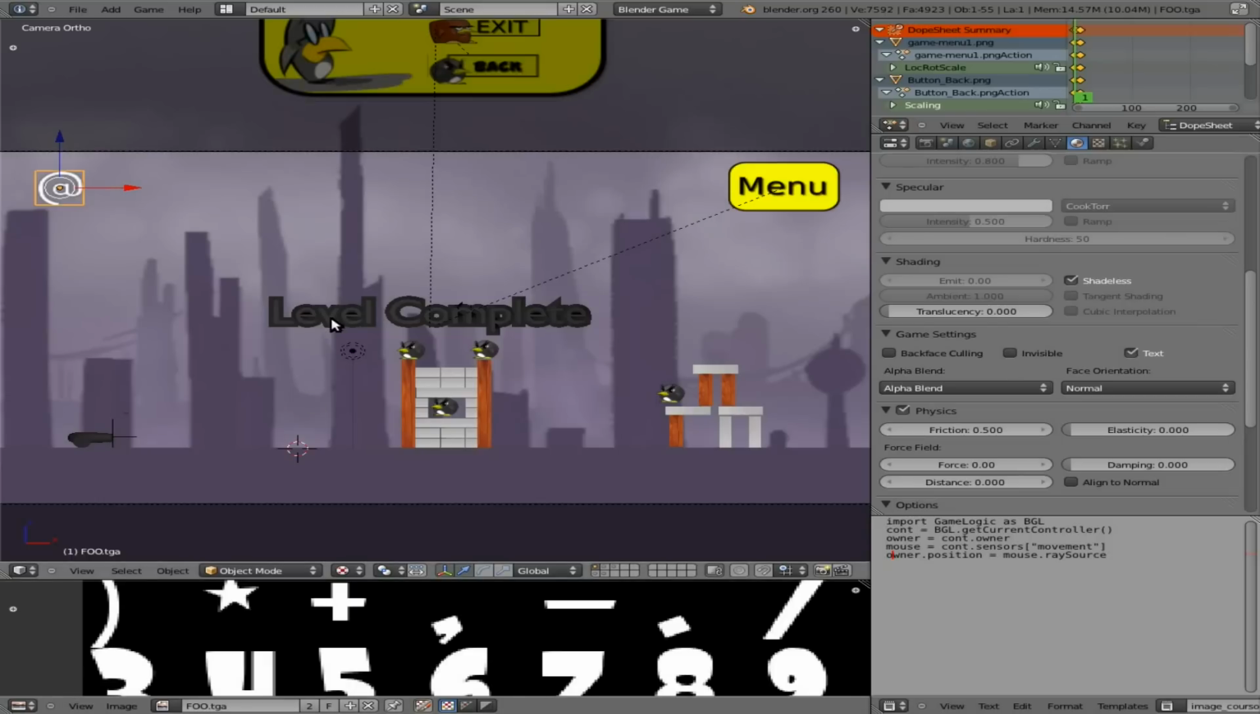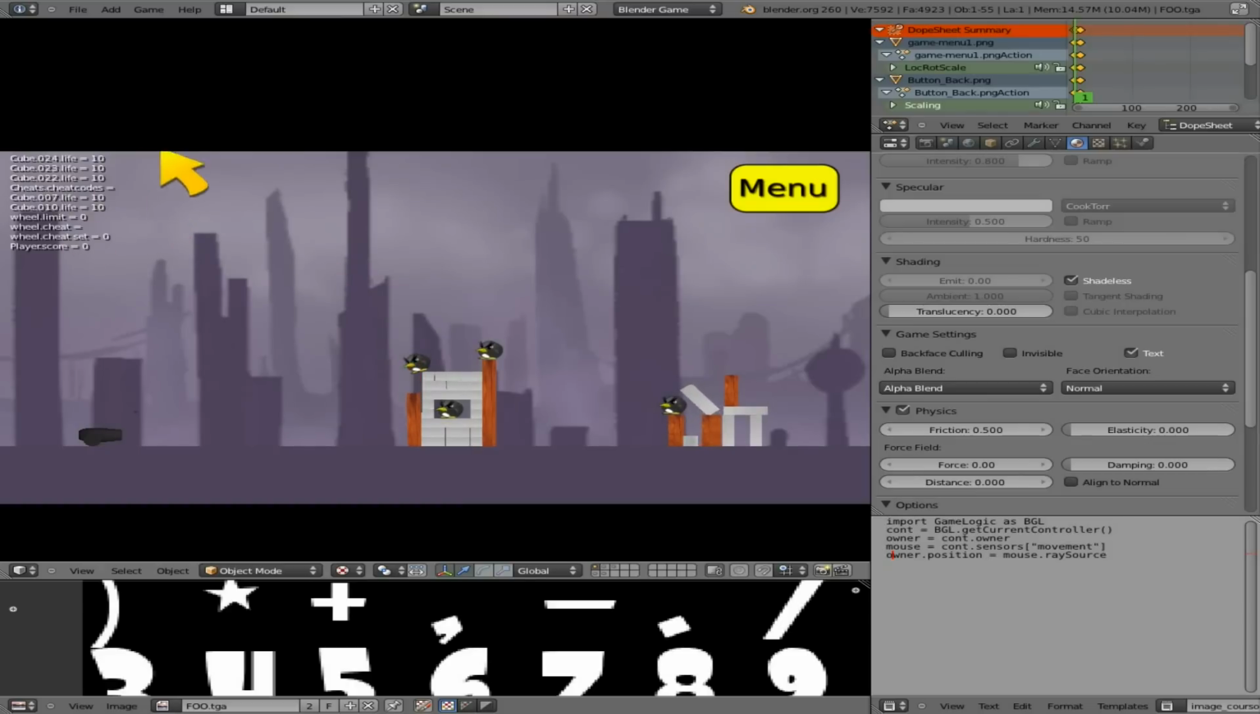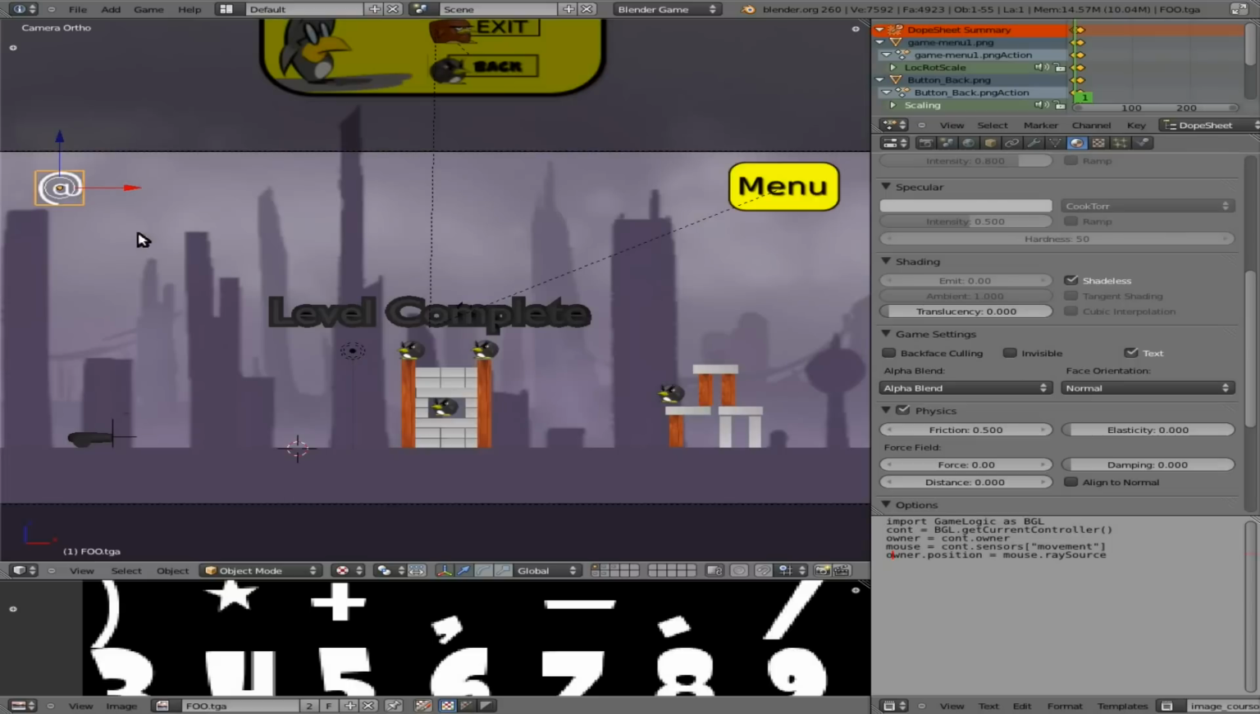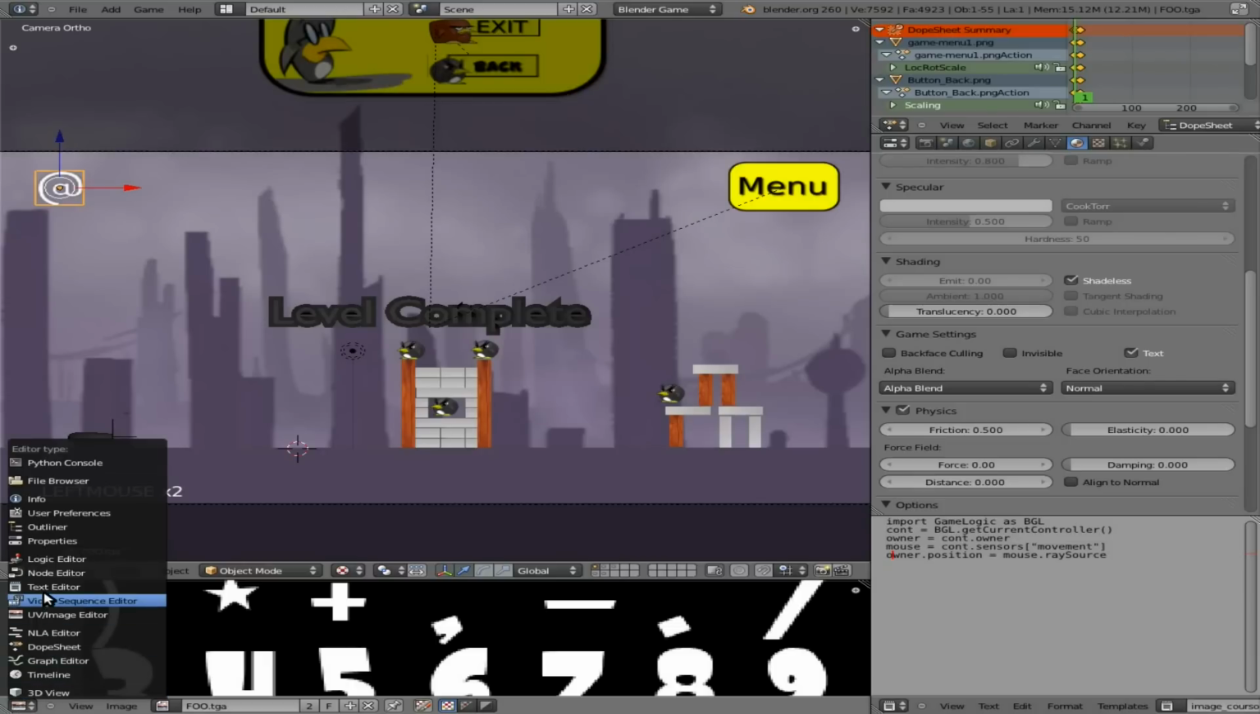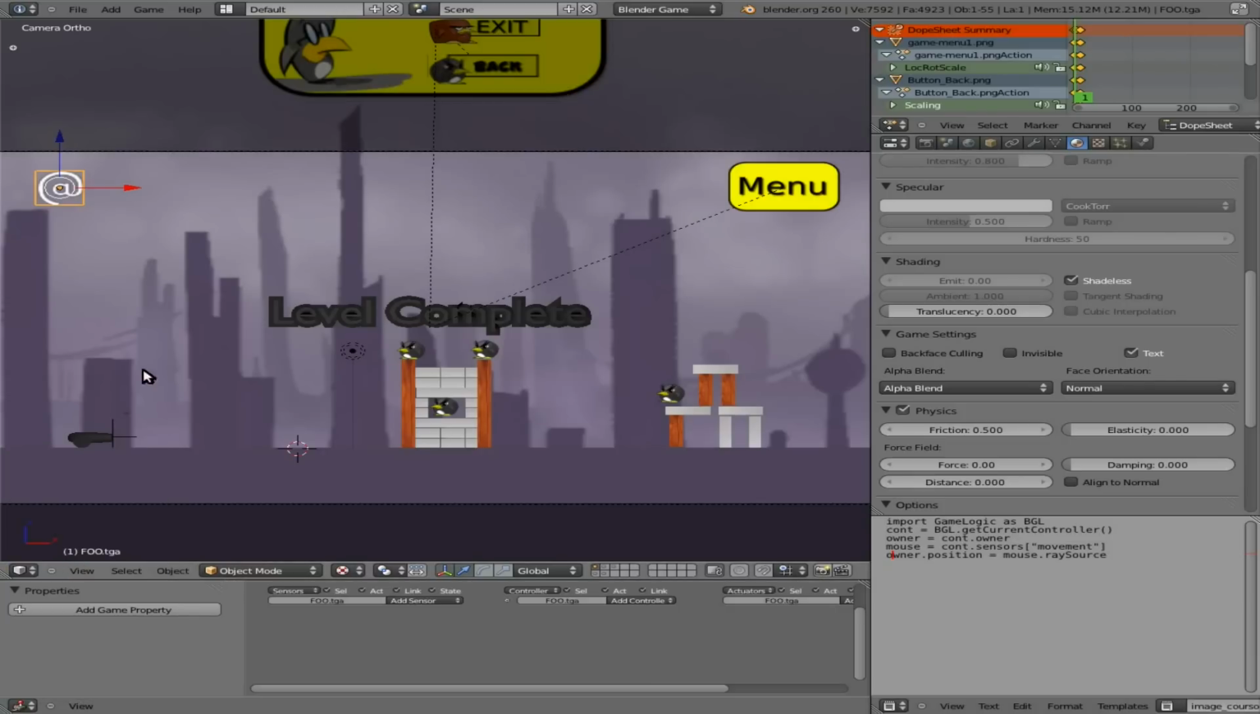Now, if we hit P, you can see, well, it disappears because we haven't assigned any letters to it. Also, we have our debugging information there. Let's turn that off right now. Game, Show Debug Properties, uncheck that. All we have to do to get text on there is go to our logic editor here, with the plane selected. We're going to add a property called Text with a capital T. It has to be called that.